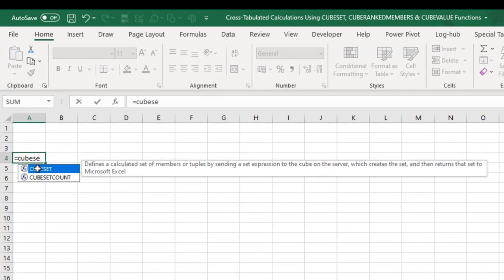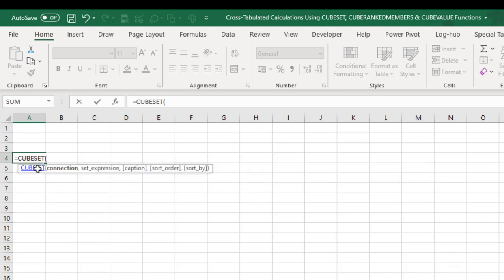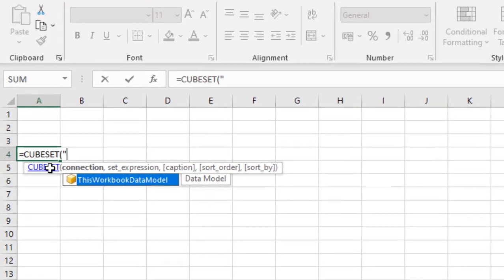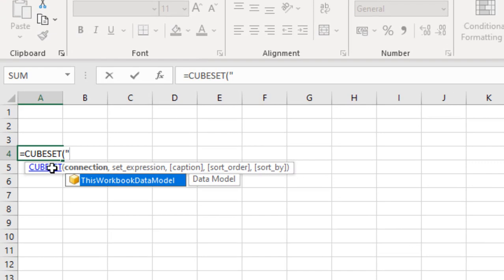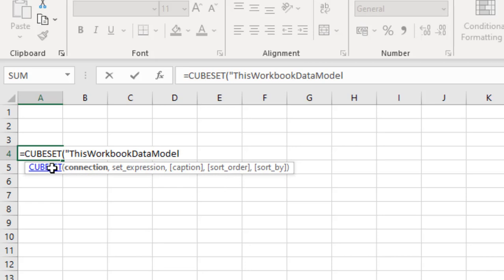The CUBESET defines a calculated set of members or tuples by sending a set expression to the cube on the server, which creates the set and then returns that set to Microsoft Excel. So press my tab key, and of course our data is already in the data model, so we're going to use this workbook data model. The first argument is the connection. For my connection, I'm going to open a single quote, and automatically this workbook data model comes up. Then select it with my tab key, close the single quote, then comma.